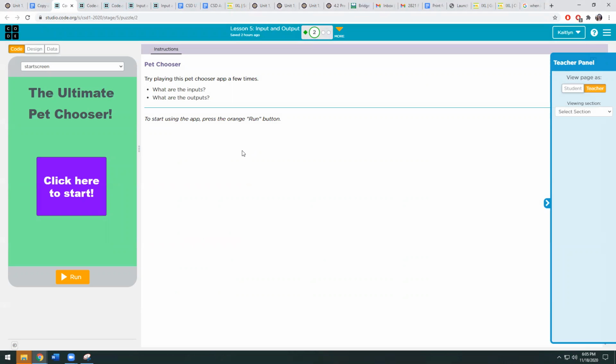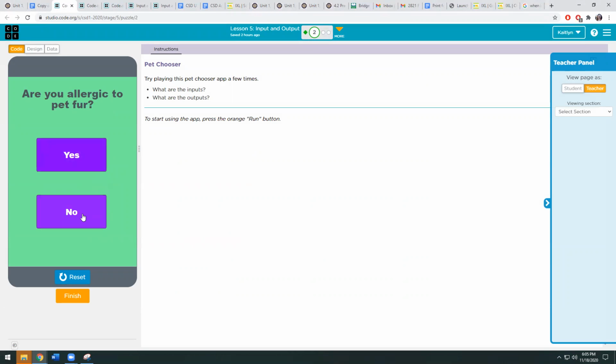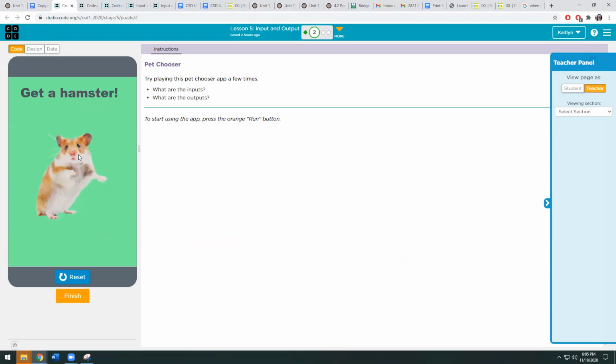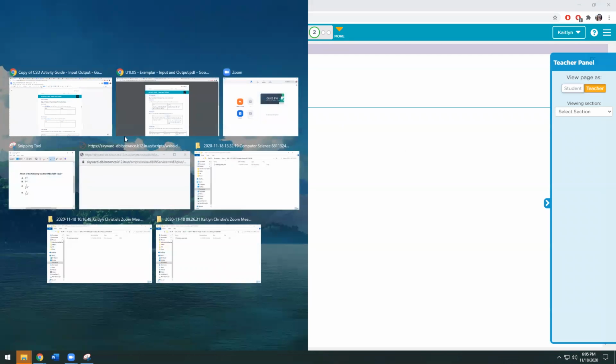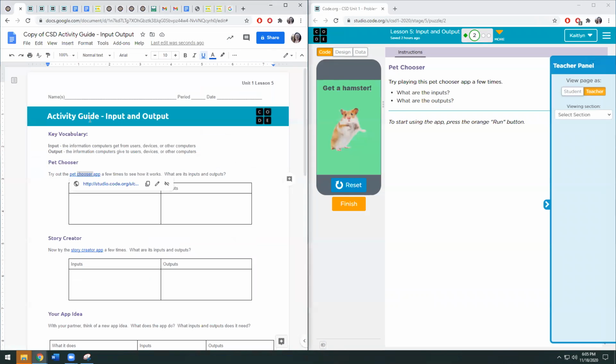So we have our pet chooser app here. Go ahead and play with this a little bit. Make sure that you hit run at the bottom, and that's going to run the app. Click here to start. You're going to answer the questions, and then you'll get your result. What I would suggest for this is have half your screen filled with this and half the screen filled with the activity guide. There we go. Just like how I have here.